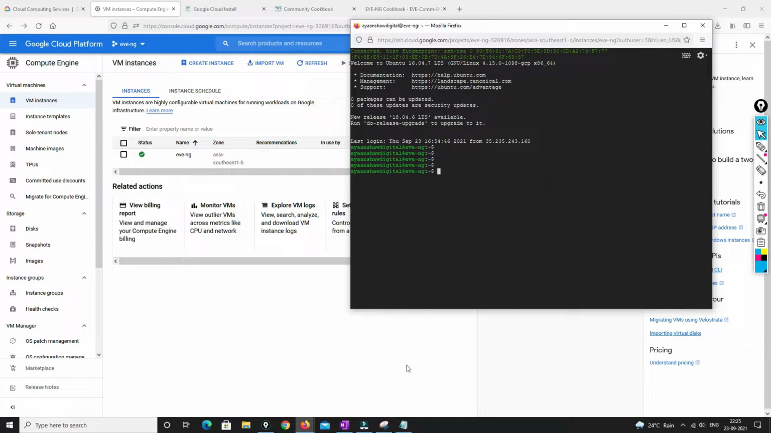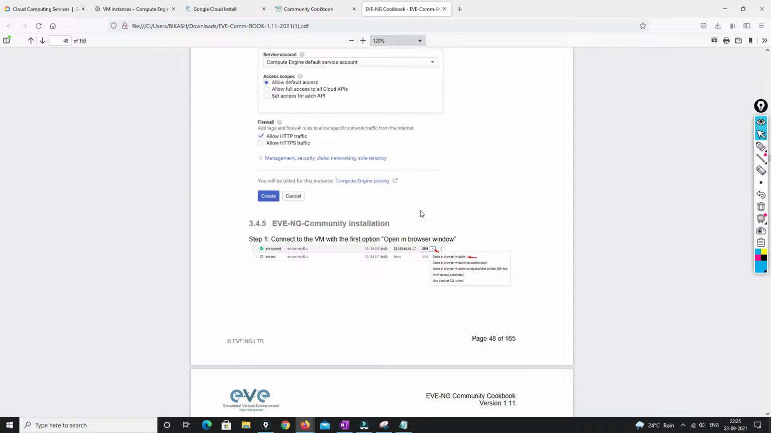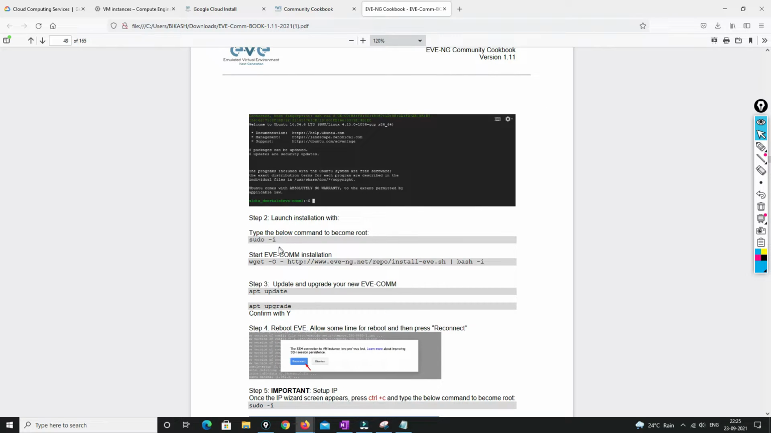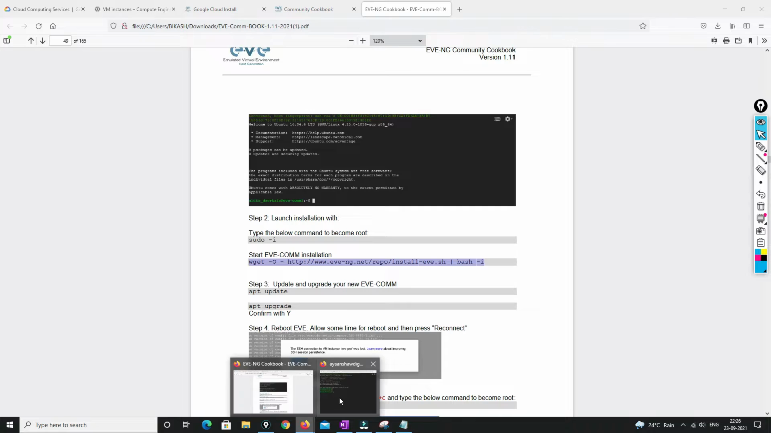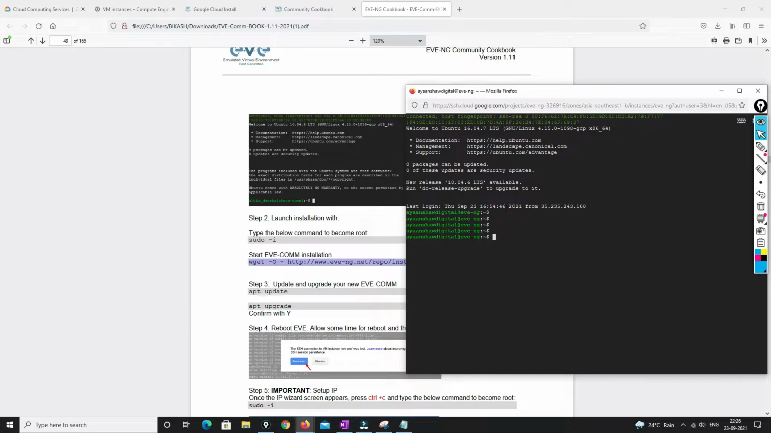Now what we need to do next is copy this. So sudo -i is to become the root of the VM, and then we need to copy the EVE-NG command and install it. We'll go to our VM instance, which is this one, and then type sudo -i. Now we are the root user, and then we'll execute this.